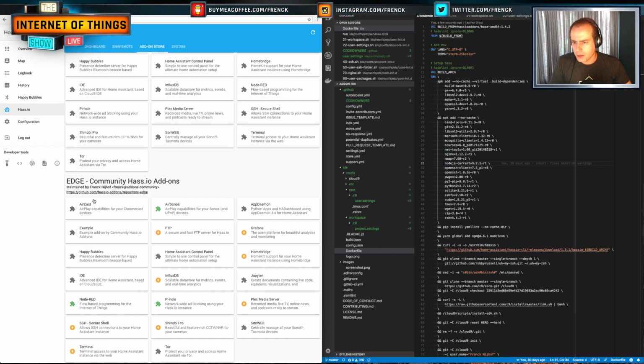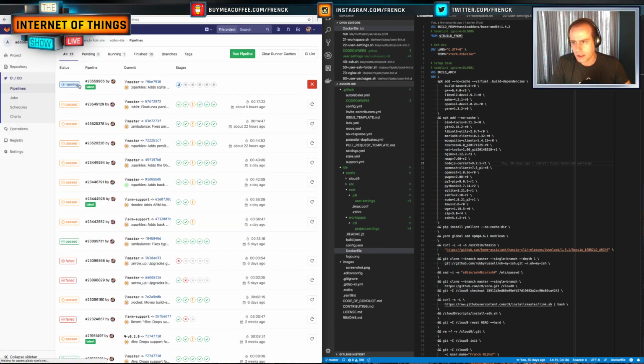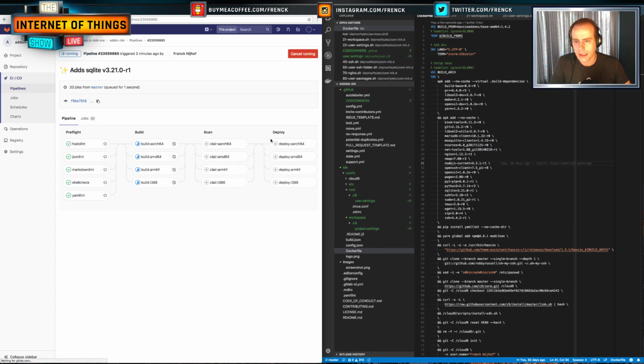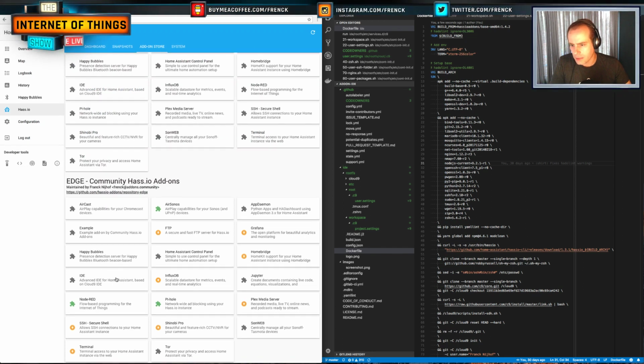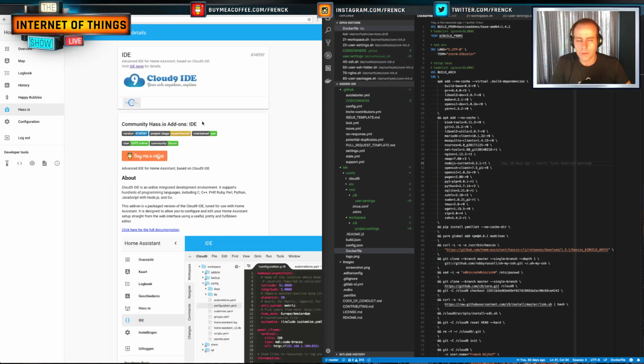Okay, let's go into the add-on store, and this is the add-on repository. The repository is created on each commit. So this build, if it finishes, look at this. At the end, it will publish it to the repository. So let's install IDE from the repository on the Pi as well, which can take a while, since the IDE add-on is pretty big, and the Pi is not the quickest device in the world.